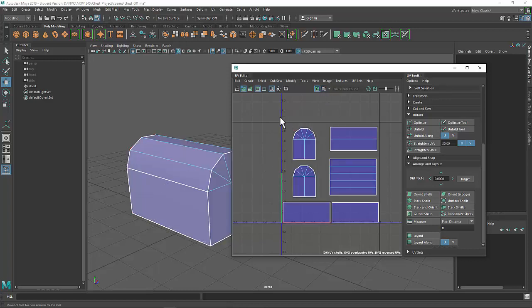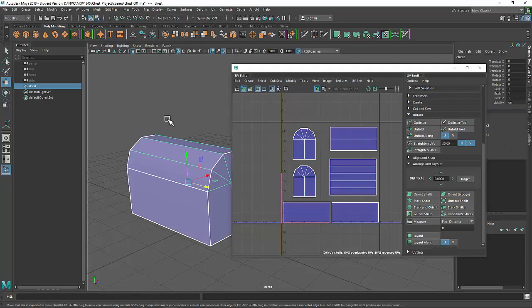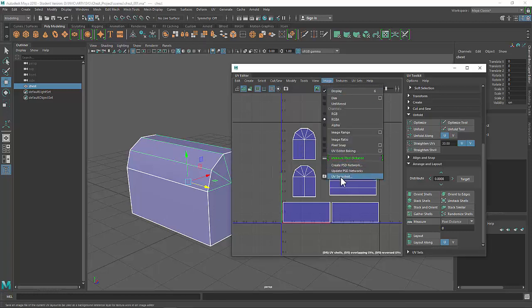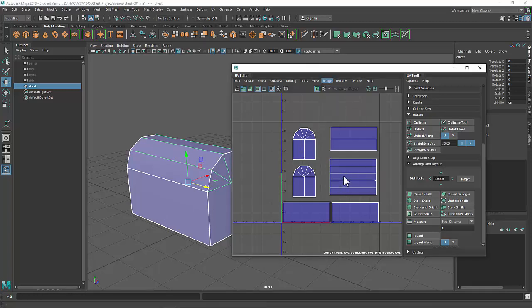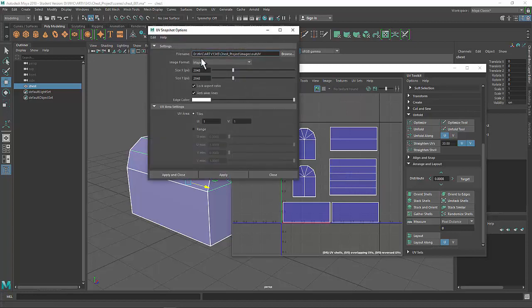Alright, so the next thing we need to do is save this out to an image, so that way we can throw it into Photoshop. So for this process, we need to be in object mode. Of course, make sure you have it selected, and then you can go to Image, UV Snapshot. It's kind of like saving out a render. You have to choose the location. By default, it's going to put it in the Images folder because this is an output kind of file. It's something that's coming out of Maya, which means it goes in the Images folder.